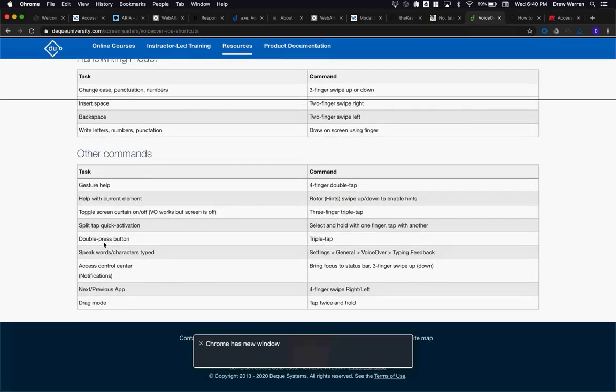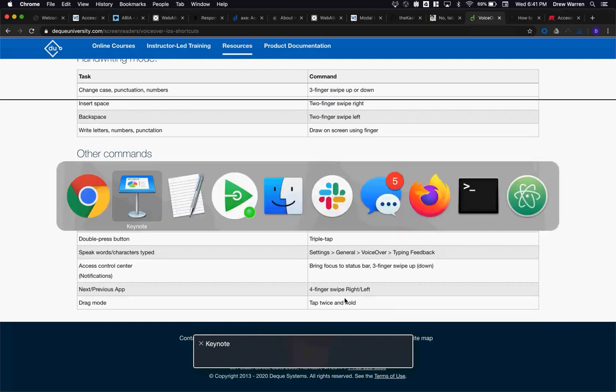So double press a button is triple tap with VoiceOver on. There's a 3-finger triple tap. There's 4-finger swipes for next and previous. There's all sorts of shortcuts that you can use to get proficient with the screen reader, but really just the arrow key navigation and then the element navigation, which is just tab on a keyboard, or the up and down swipe like I showed you on a phone, will get you far enough to at least confirm, again, what you're looking for. Every element that I can see will get announced with my screen reader on.